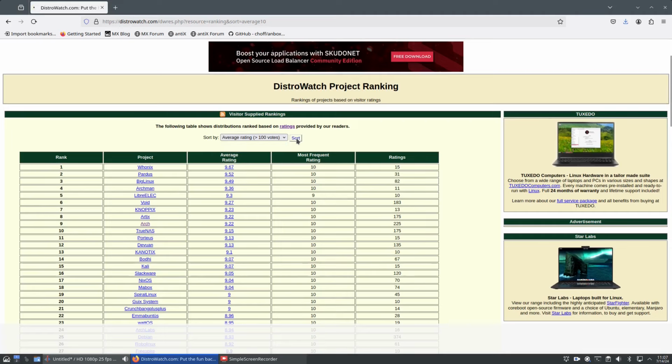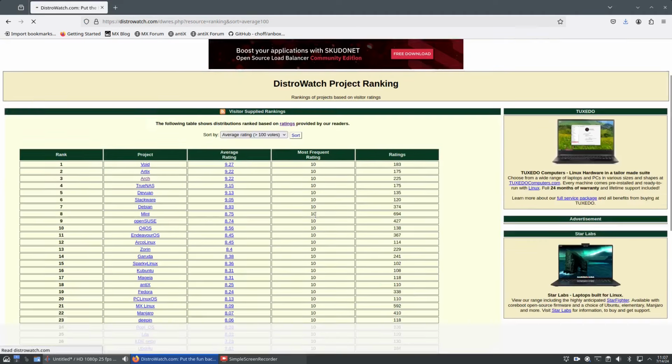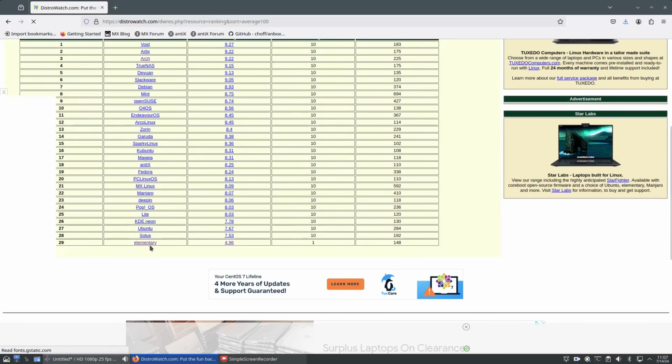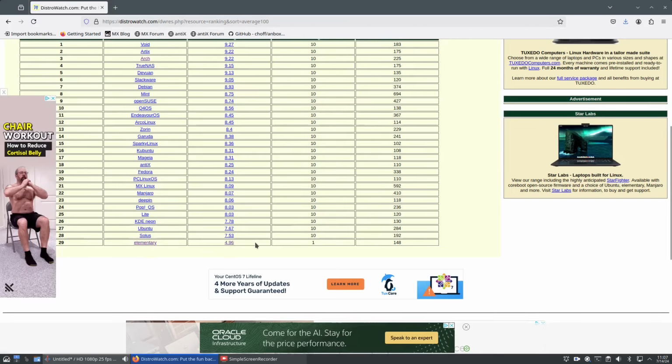The list I'm looking at is the one where there have been 100 ratings or more for a distribution, and Elementary is bottom of that list. There are only 29 distributions in the list, but they're bottom of the list with just 4.9 out of 10.